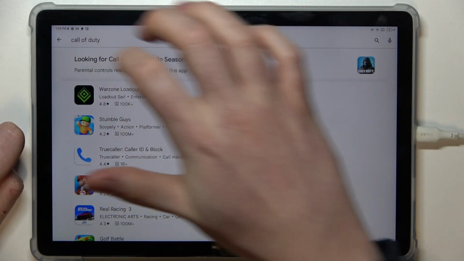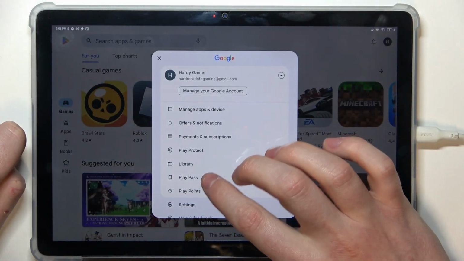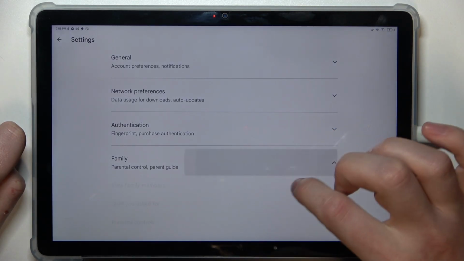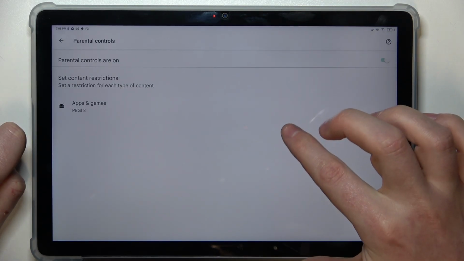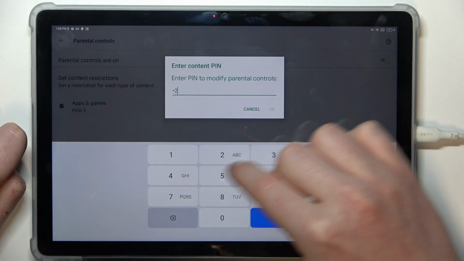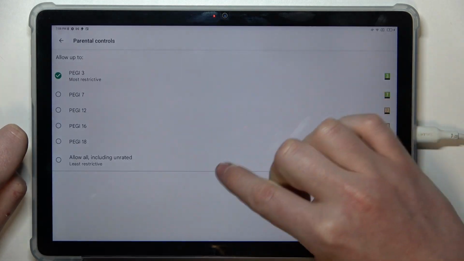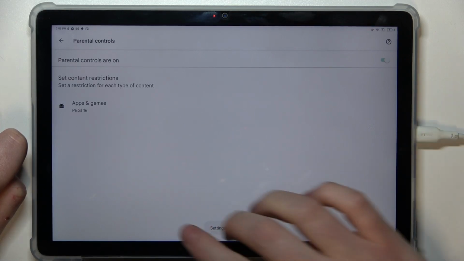And to fix this, go back. Here in the home page, click on your profile picture, open Settings, enter Family, then Parental Controls. Select Apps and Games or disable Parental Controls entirely, it's your choice. I'm gonna go with Apps and Games. Increase PG to 16 and make sure to save the settings afterwards.